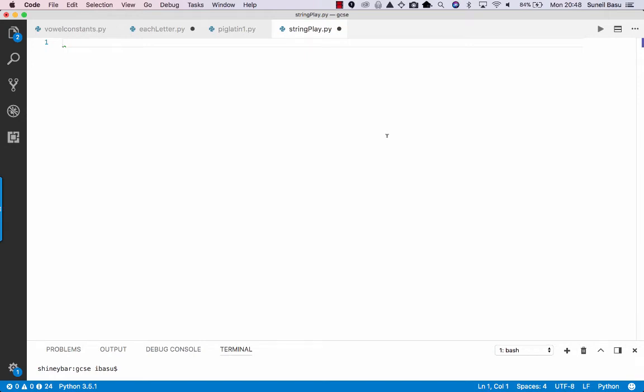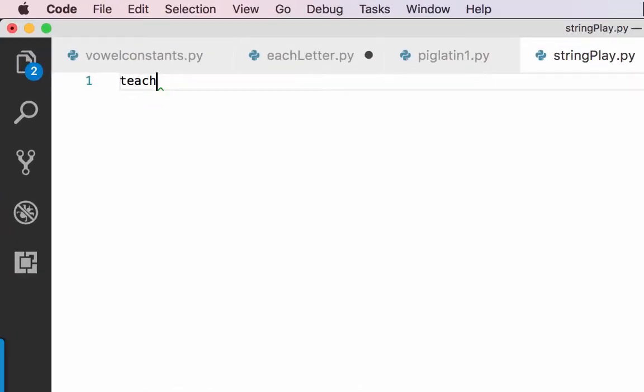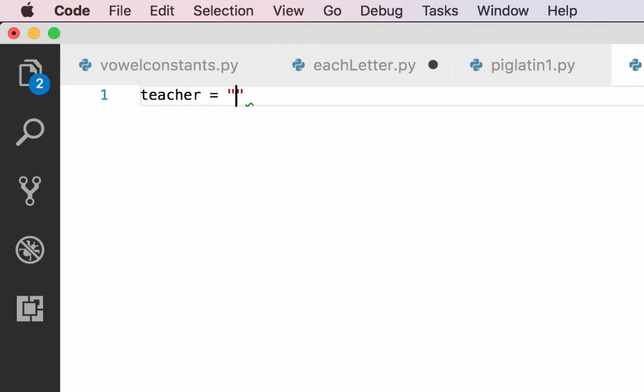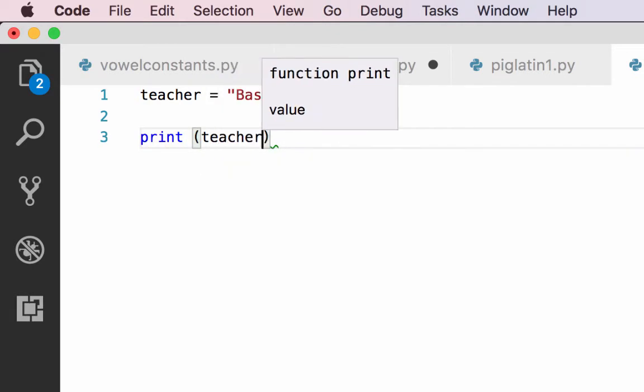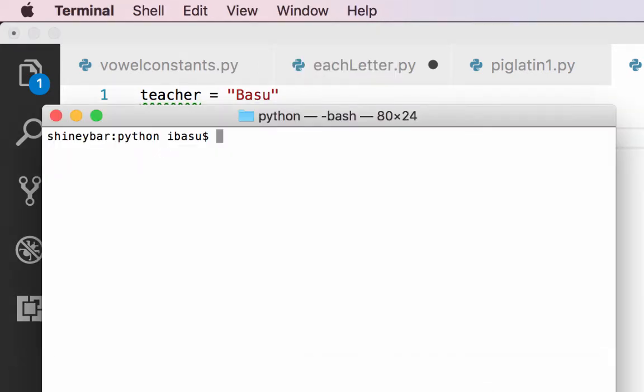Okay, so let's make a variable. I'm going to call it teacher, and it's going to be a string value. I'll put my name in, and I want to try and manipulate this string. I need to pull bits of the letters off. So if I print out teacher at the moment, if I run this program, it prints out my name.